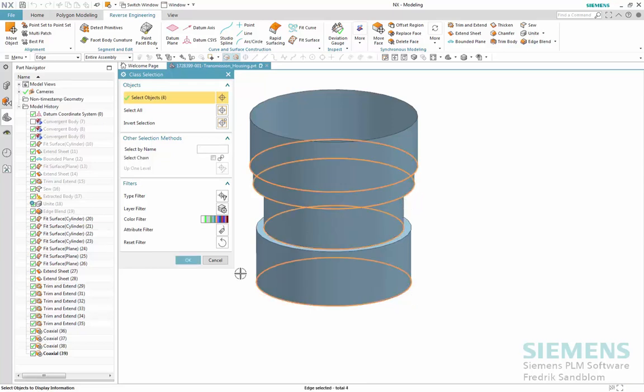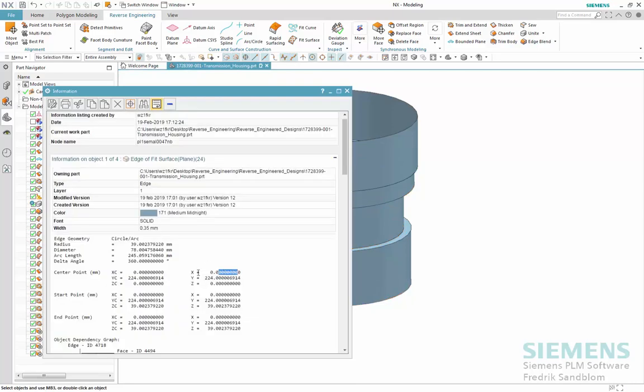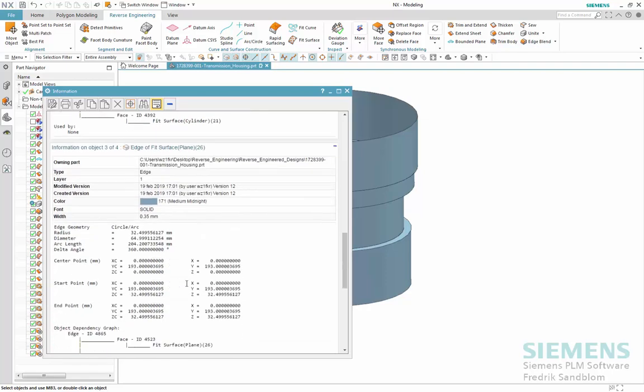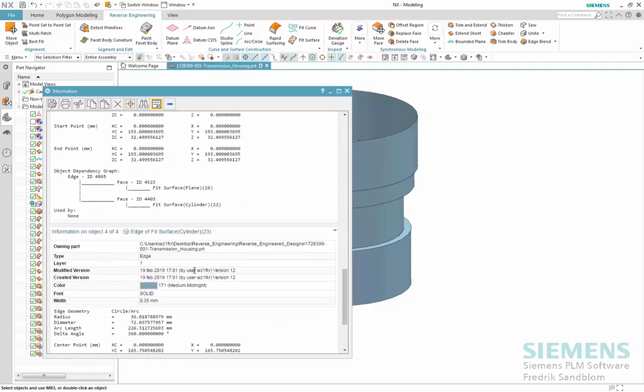We check again with the coaxial requirement features active in the feature list, and we now see that the alignment issue is fixed and all the cylinders align perfectly.